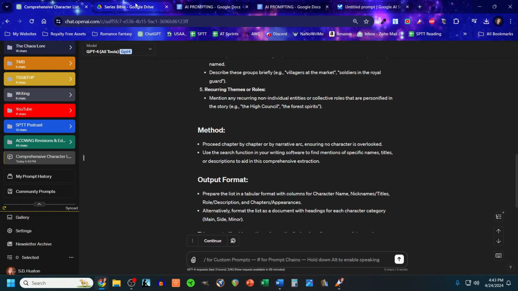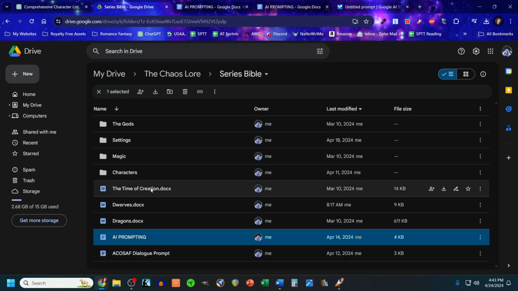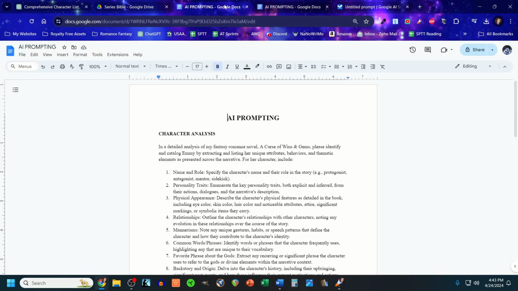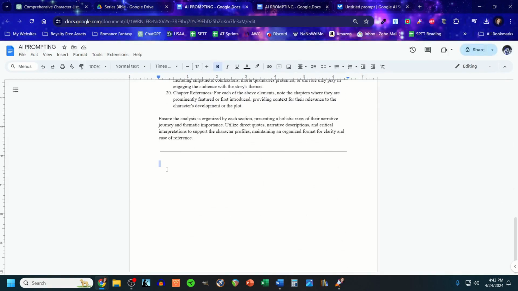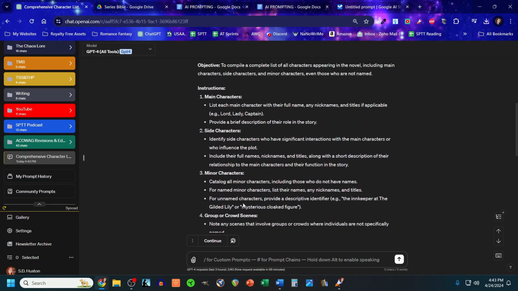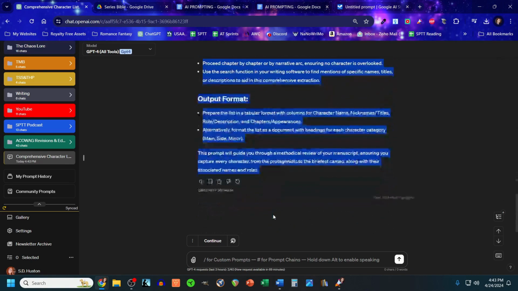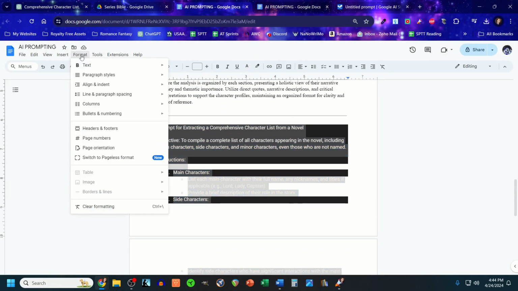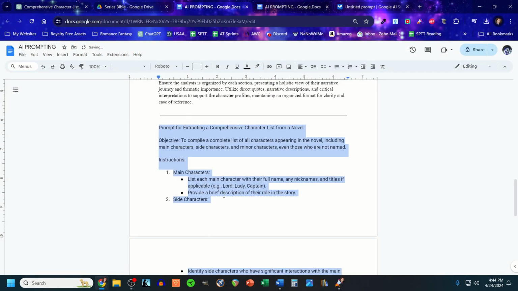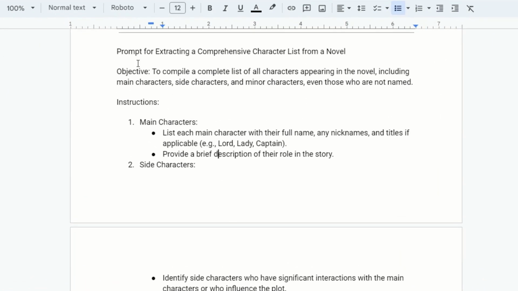So then I go over, so I have a series Bible where I keep everything, and I have an AI prompting sheet. This is kind of where I have my character analysis prompt, but here let's add this new one. And I like to keep it. You never know if you might lose something one day from here, so I try to keep it. And then it also allows me to change anything that I want to change.